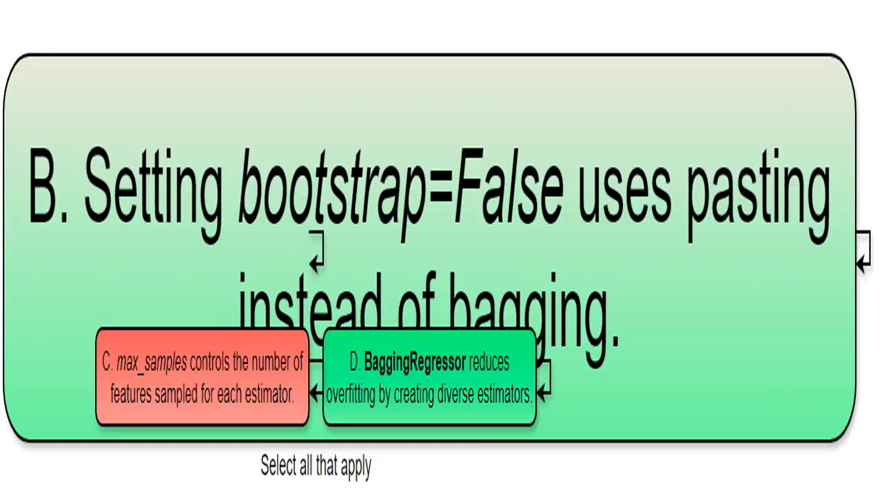Here, I need to consider the bootstrap parameter. Setting it to false means I will use pasting, a method similar to bagging but without replacement. I'll check if this statement is accurate. Bagging uses random sampling with replacement, while pasting uses random sampling without replacement.